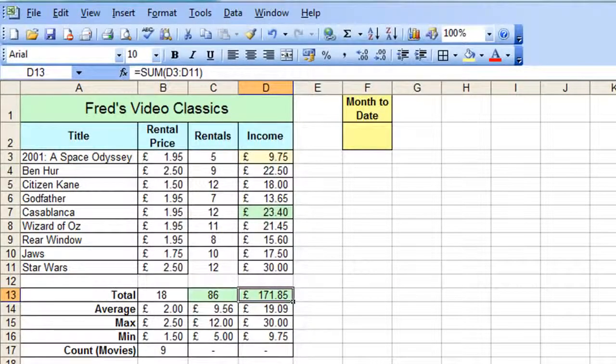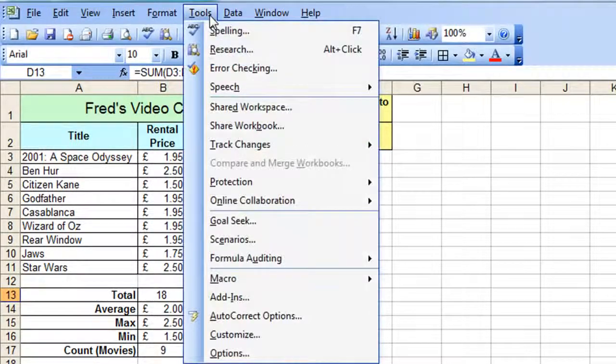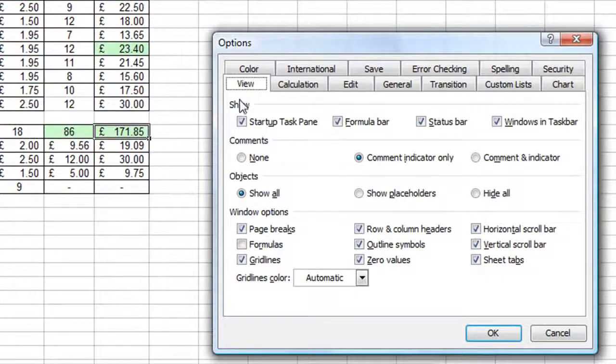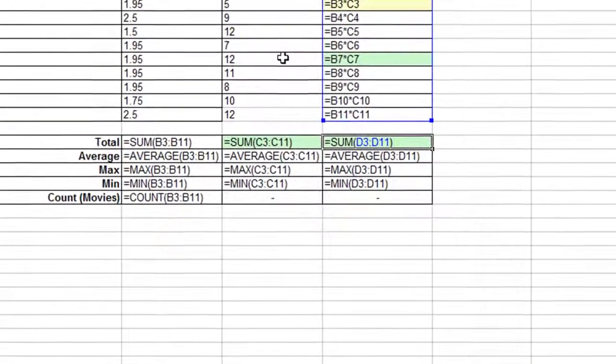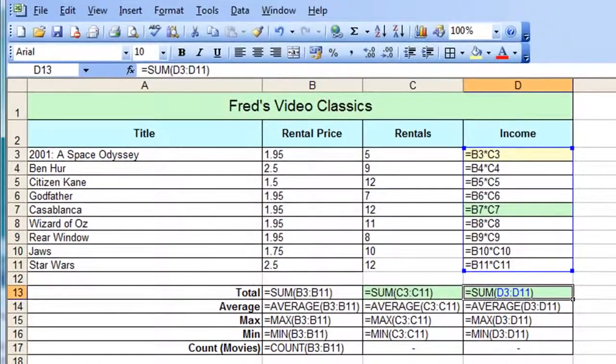The other way of revealing formulas is to use the menu, and obviously this is Excel 2003, and here we go to the tools menu, come down to options, and here just make sure you have the view tab selected. Down at the bottom of the view tab you'll see window options, and all you do is just make sure there's a little check in the formulas option. Click OK, and that does the same thing as the keyboard shortcut.